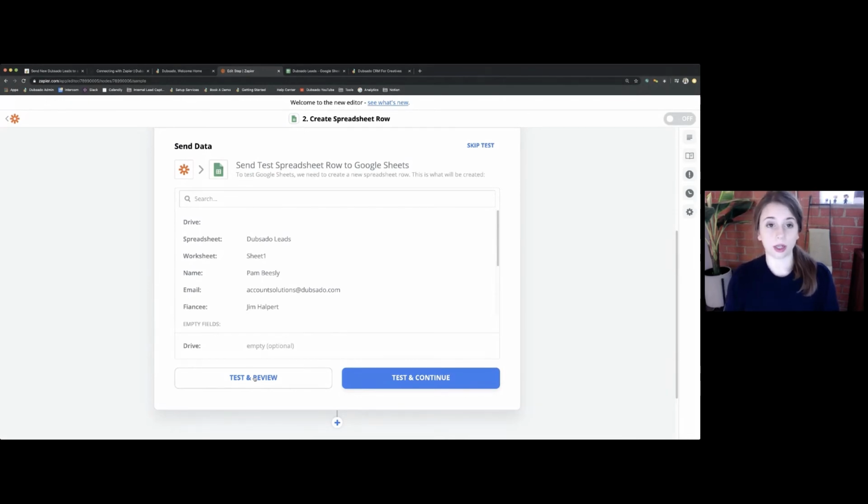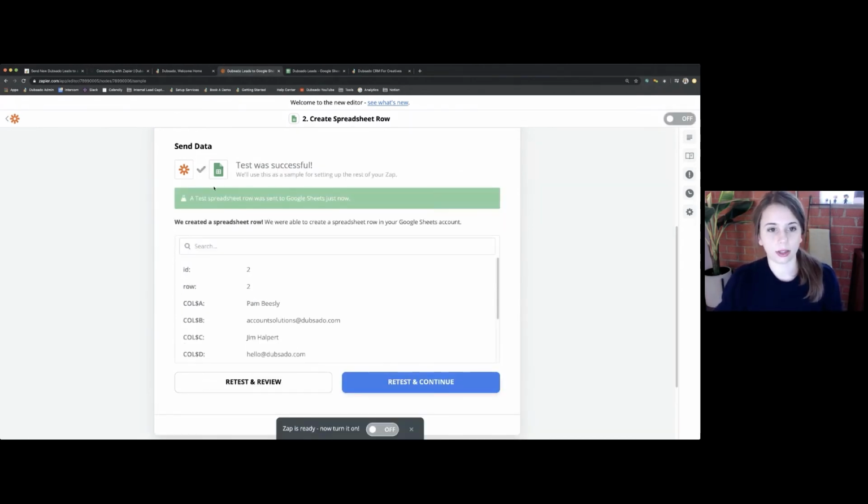So now we're at the stage of actually testing our Zap. This is very exciting. When I click test and review, Zapier is actually going to run the automation just as if we had it working automatically. So it's going to actually create the row in our Google Sheet. So I'll click test and review, and you should see a green success notification appear.